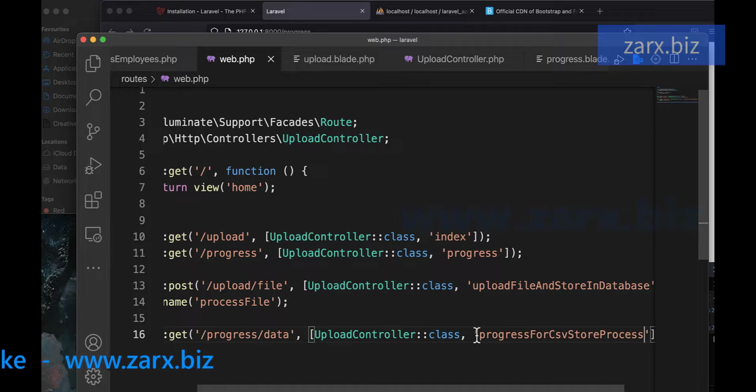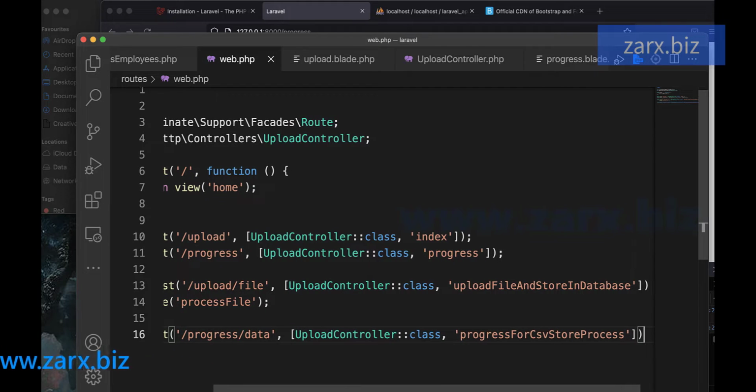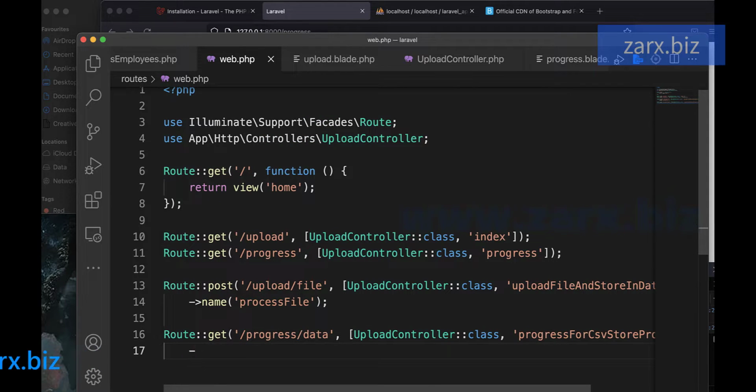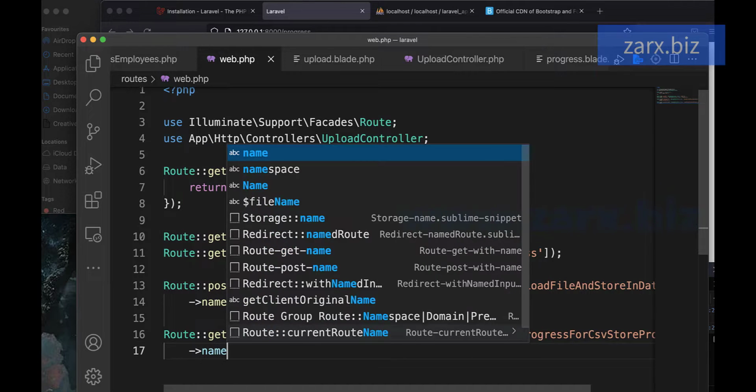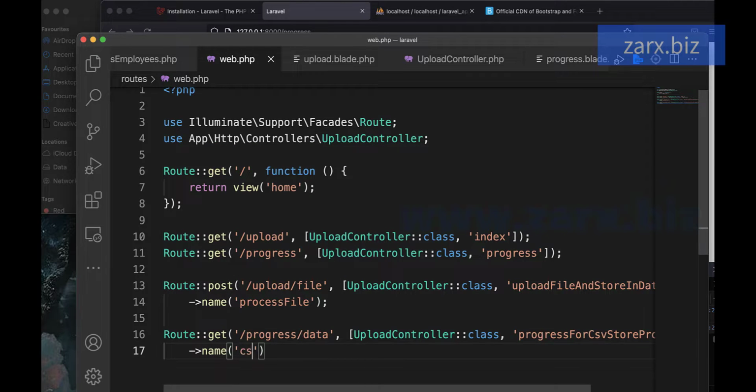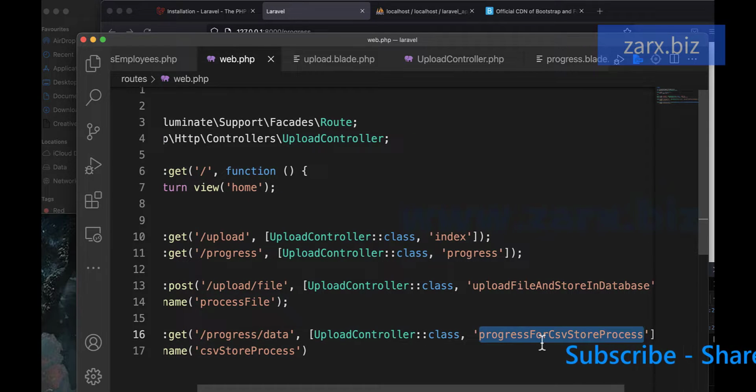All right, I can also define a name here, and let's call it CSV store progress or process, anything you prefer. This is the method. We don't have it right now.